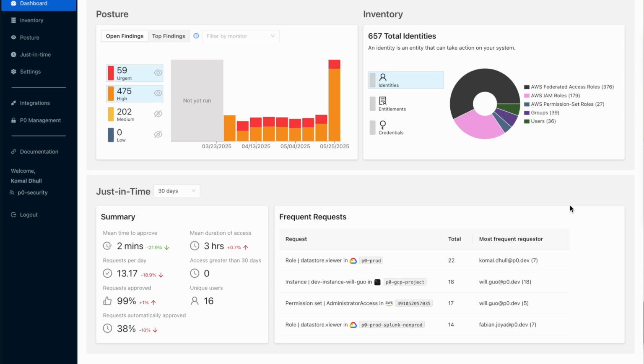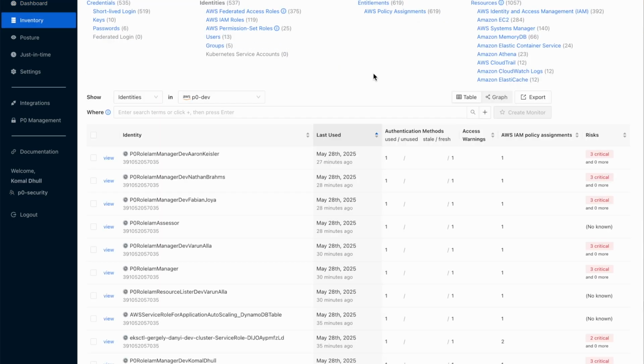In this video, I'll show you how you can use P0's inventory and visibility tools to secure your AWS accounts and reduce standing access. Starting on the inventory view, I can see a complete inventory of everything in my AWS account. You can see all the identities, such as IAM roles and users, and information about their usage history and policy assignments.